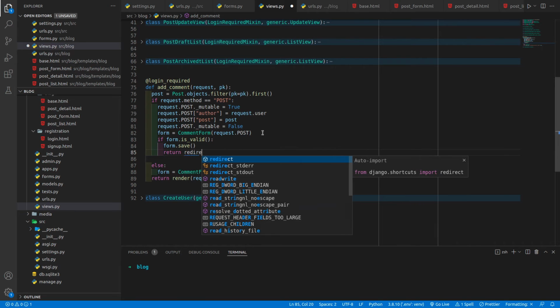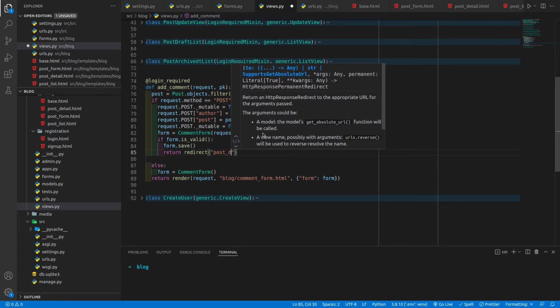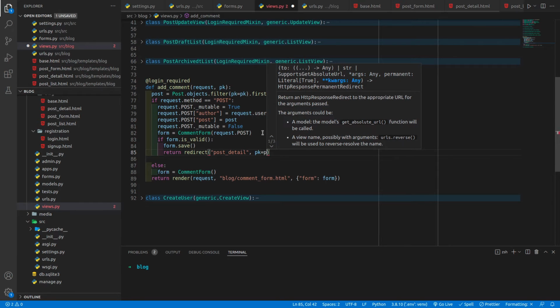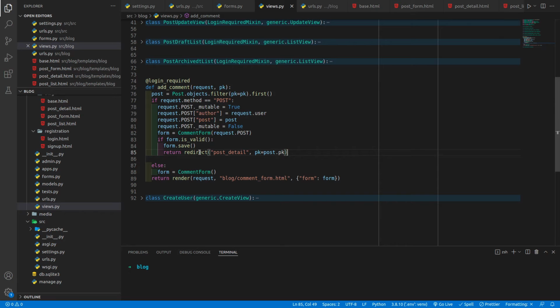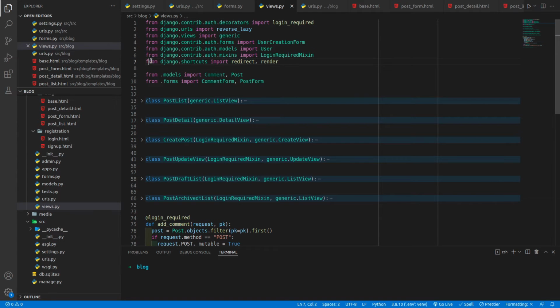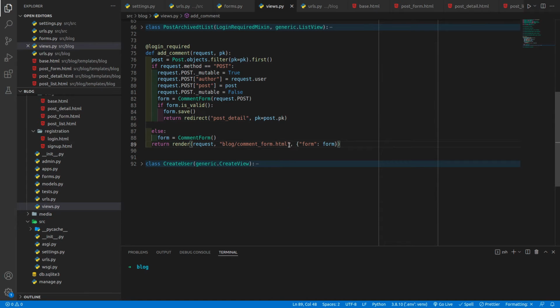Return redirect, and this will be to post_detail, and this takes in pk, so that's why we are going to give pk over here, post.pk. Please note that this redirect has to be imported by you, and VS Code has done it for me. So let's go on top, and it comes from django.shortcuts import redirect. You all have to do this step. So we'll save this, and now we will create this HTML file because it does not exist.